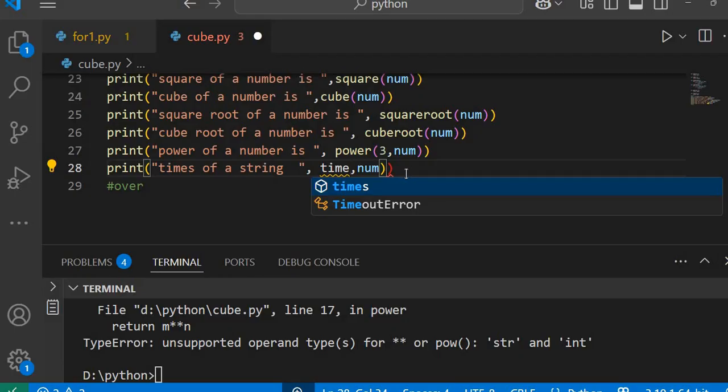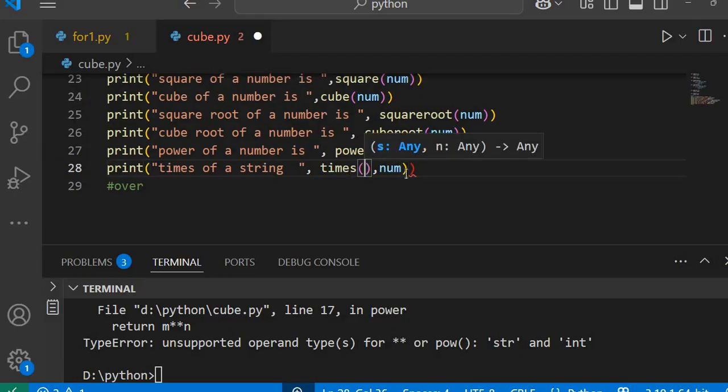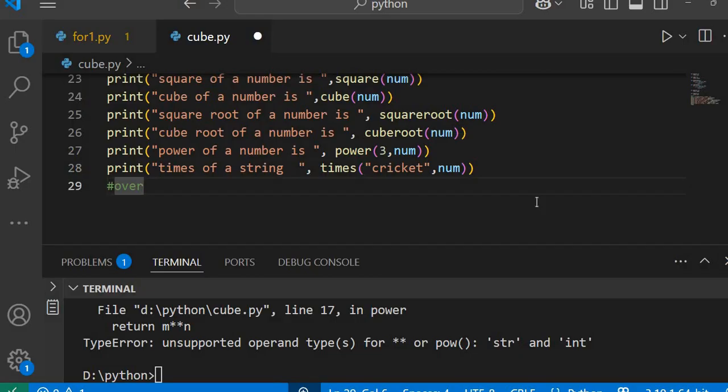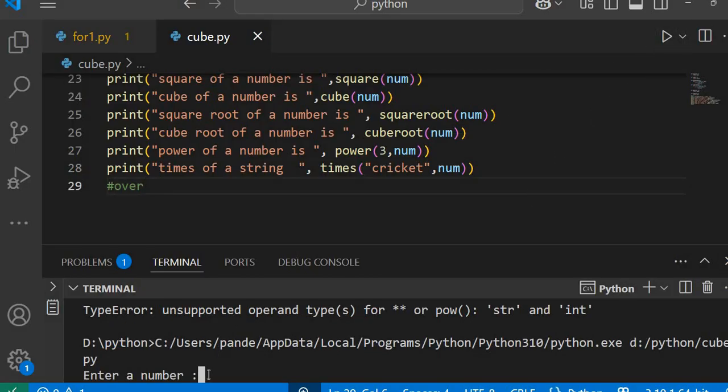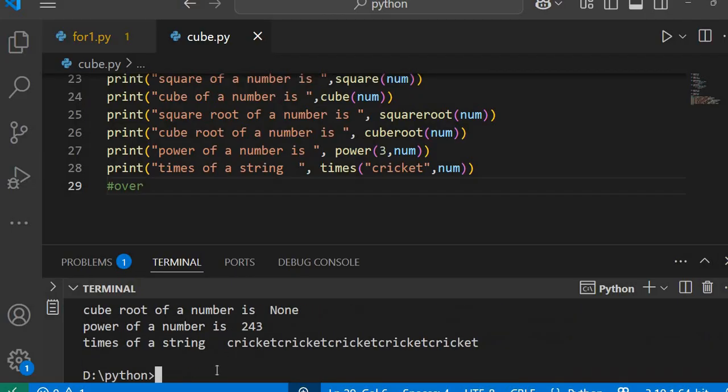Times, and I want to pass cricket to it, and then how many times? Here num times. So I'll just save it, and I'll try to run this program. How many times do you want cricket to be printed? 5 times. So just press enter, you will get cricket 5 times. 1, 2, 3, 4, 5.